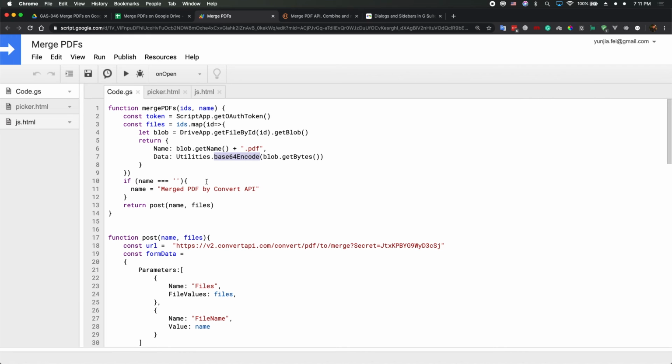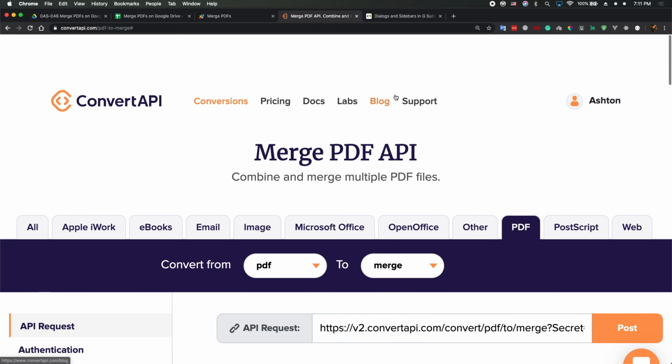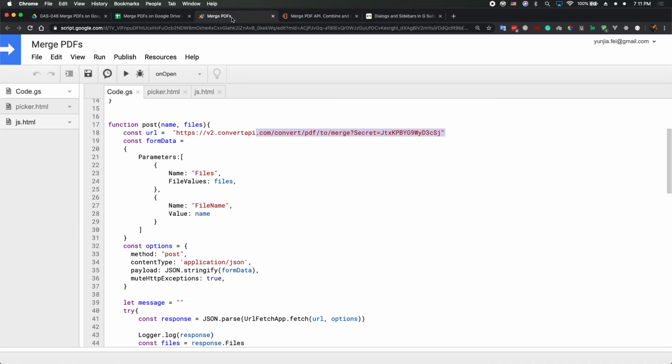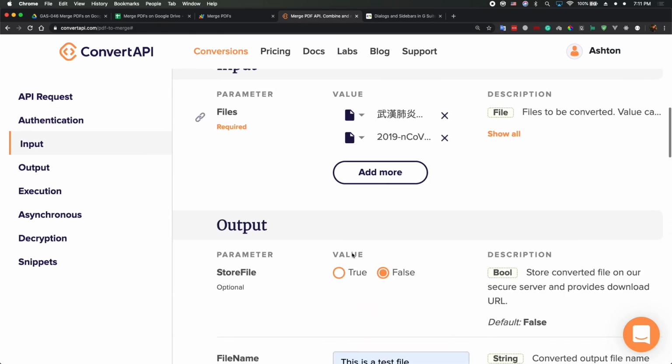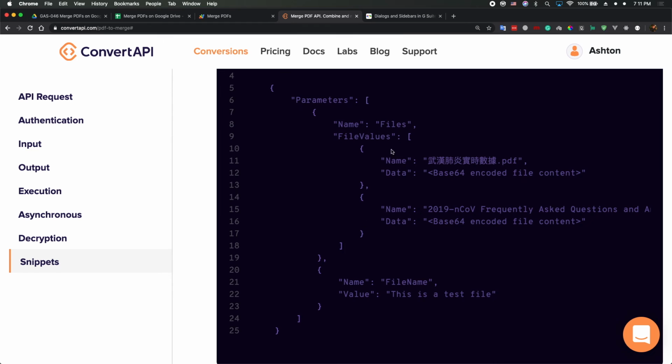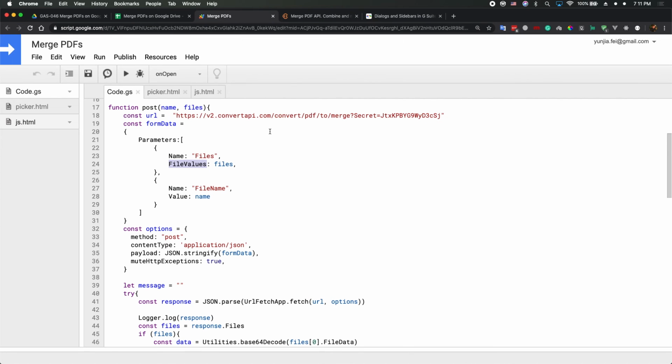So if you go back to it, in this post function here, we are going to have this URL for this API, which you can find here. And the form data, the data structure, is like this. The parameters, you will have name, files. Okay. So the structure is exactly the same. So only follow the structure you got from this website. Okay. So if something is wrong here, you're going to have a fail.